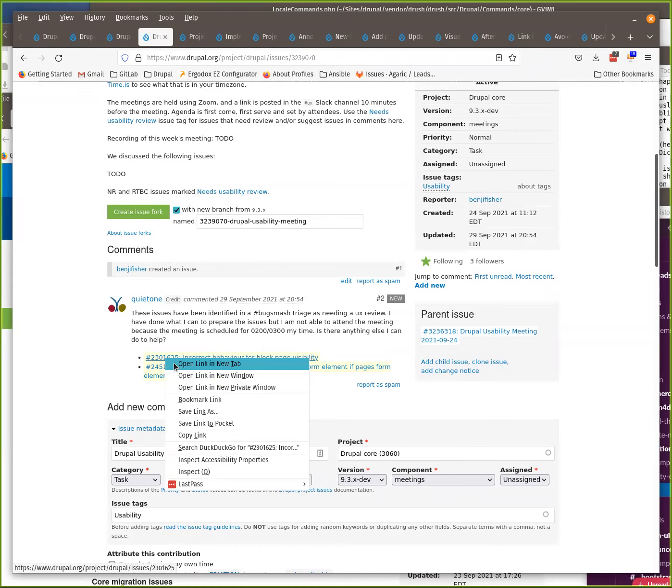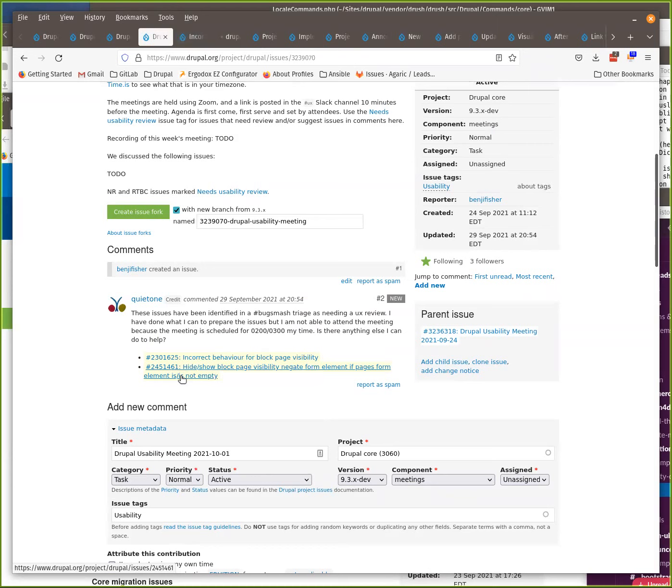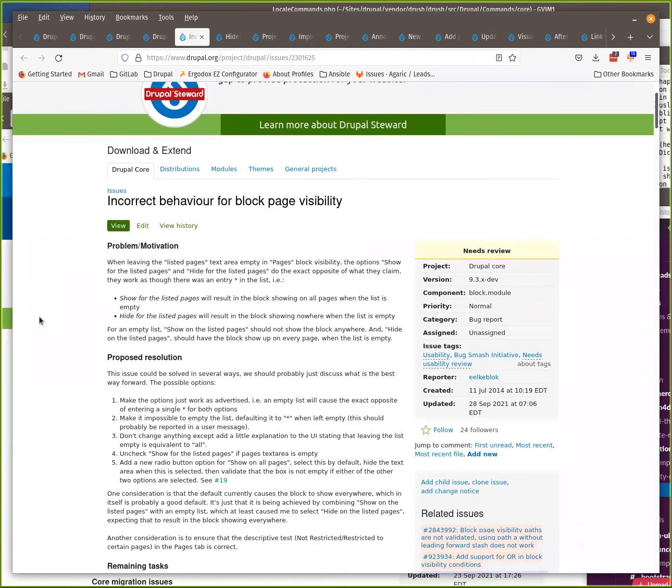I think these are two different approaches to the same problem. So the first issue, for the sake of the recording, is 2301625, incorrect behavior for block page visibility. And the second one is 2451461, hide/show block page visibility, negate form element if page's form element is/is not empty. I think that one could use a better title.